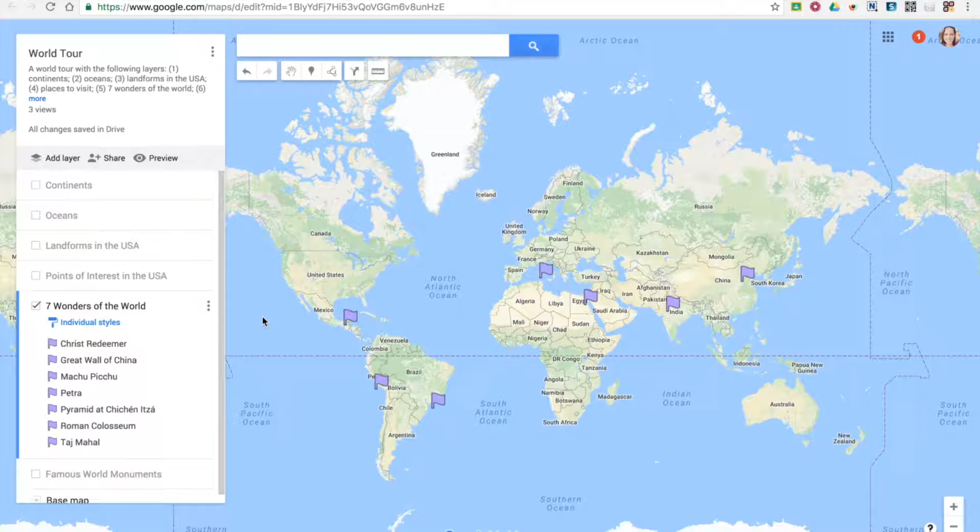Taking a look at our map, you can see that we have the 7 wonders of the world labeled on our map. So let's take a closer look at this layer. Over on the left side of the screen, you see it says 7 wonders of the world. That's the name of our layer. You should see 3 dots to the right of any layer, and those are your options. By clicking on that, you will see Rename this layer, Delete this layer, and Open Data Table.